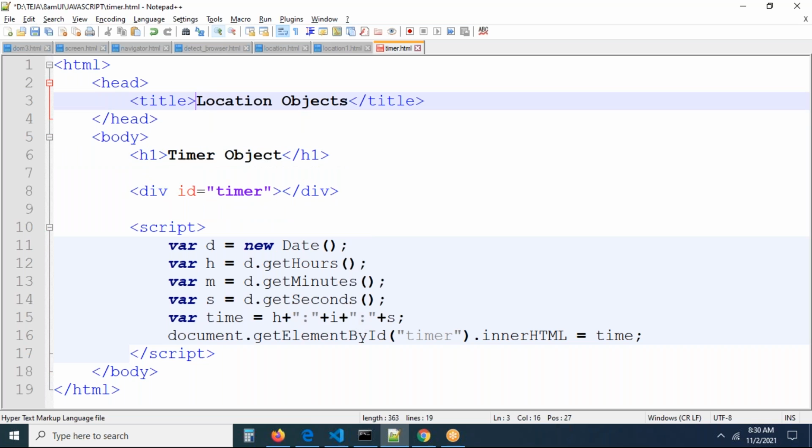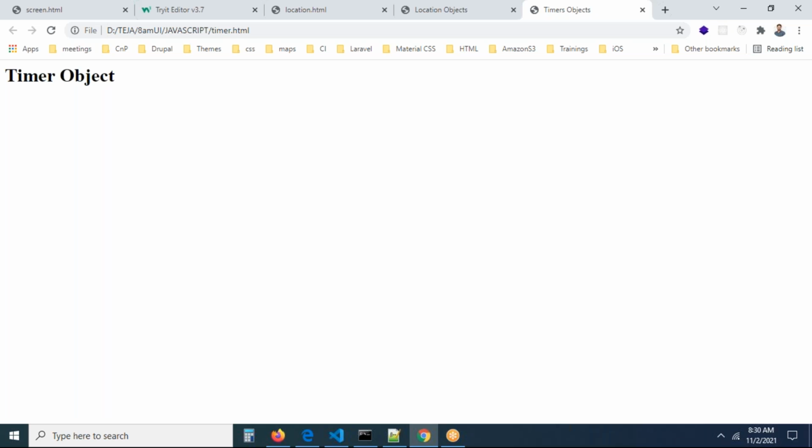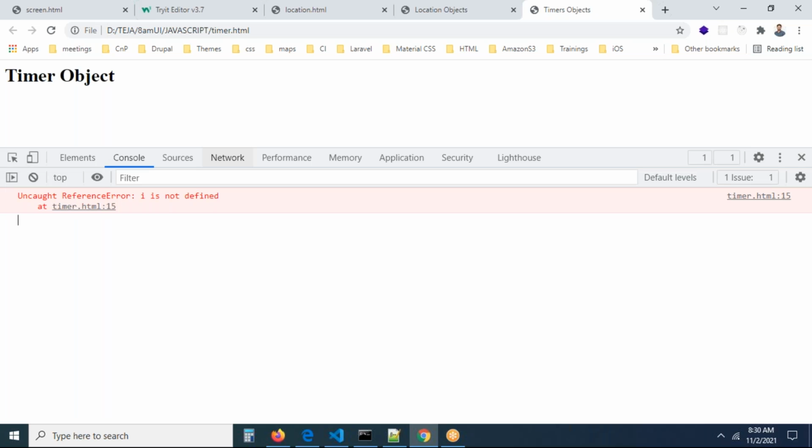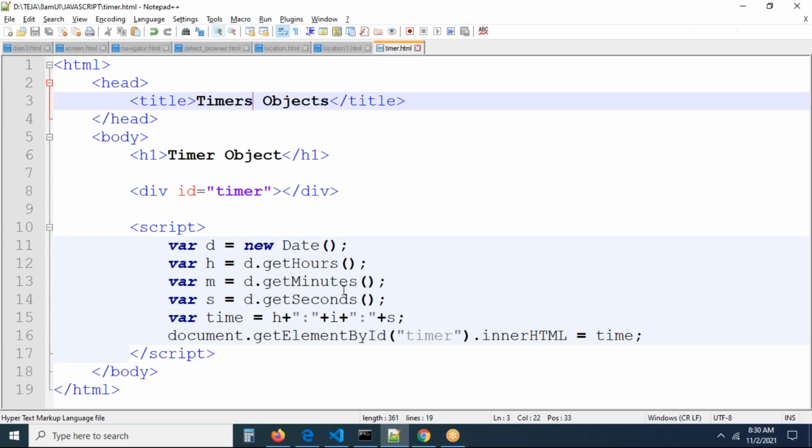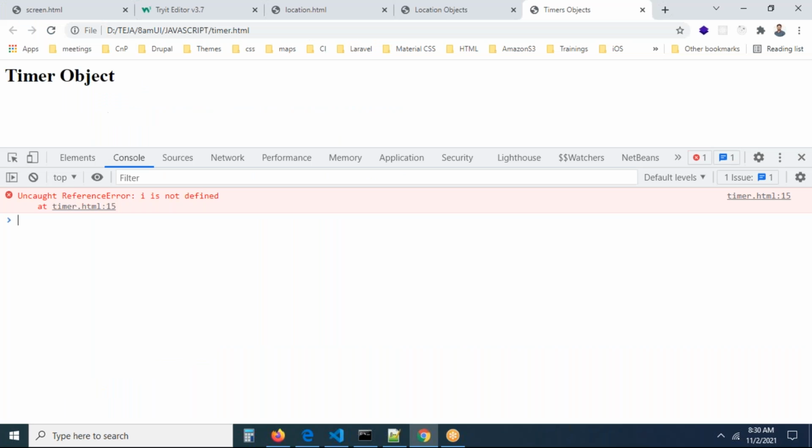Timer, is it displaying? No, I believe. So we need to check this. Is there any error? Press F12 and check if you have any error. It says hms is not defined. It should be h, m, s. Now you can check this: the time is displayed on the screen. 8:30:54 is displayed on the screen.